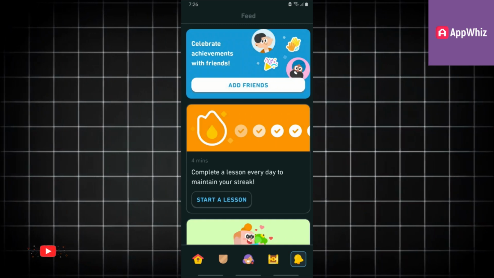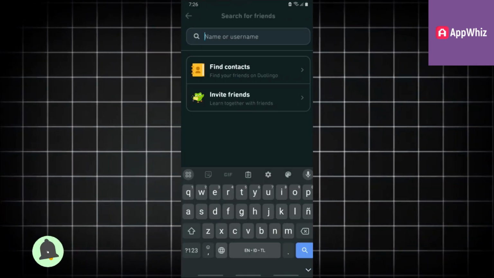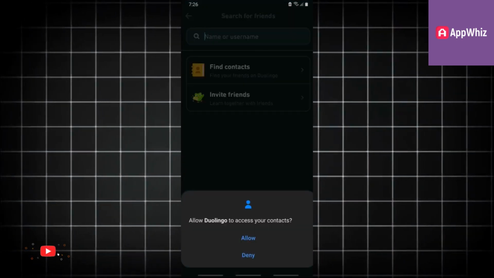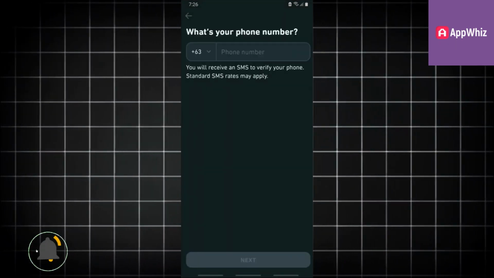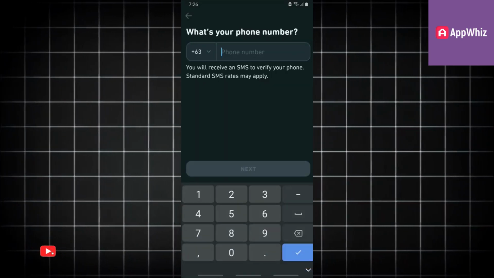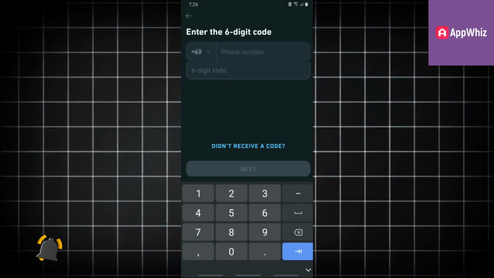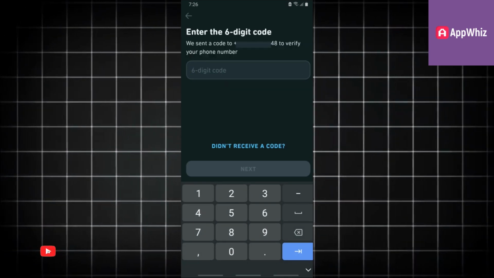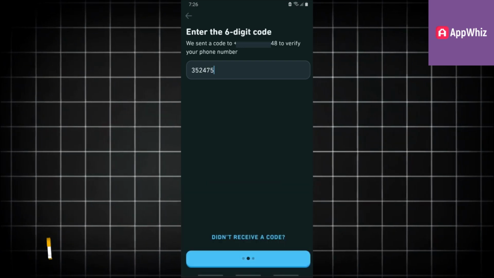And from here, guys, just simply tap on find contacts and tap on allow. And from here, guys, just simply provide your phone number and tap on next. And after that, a 6-digit code will be sent to you from here. Just simply provide the code, tap on next, and after that, guys, you'll be able to invite your friends, so you will be able to chat with them.